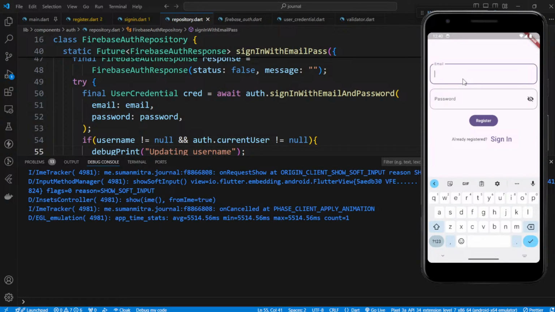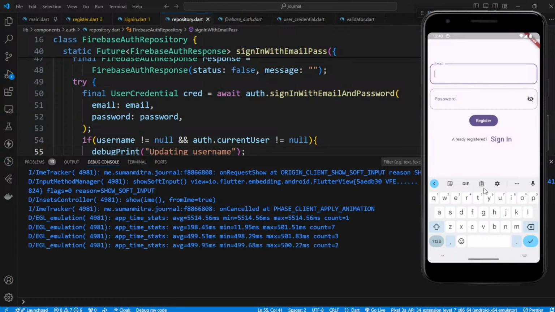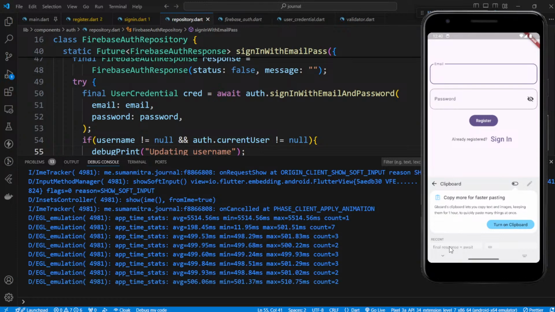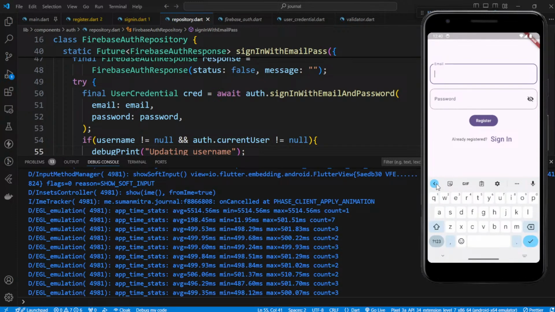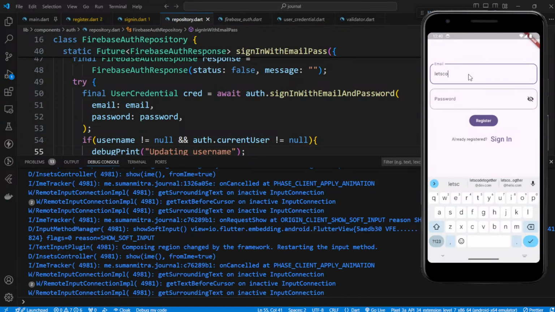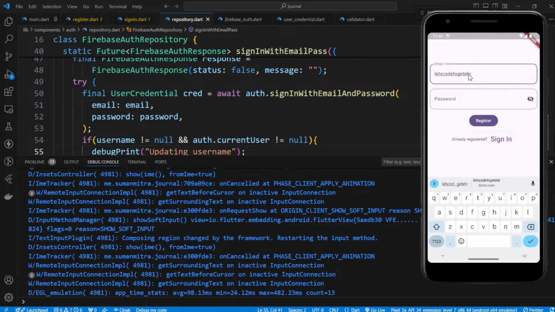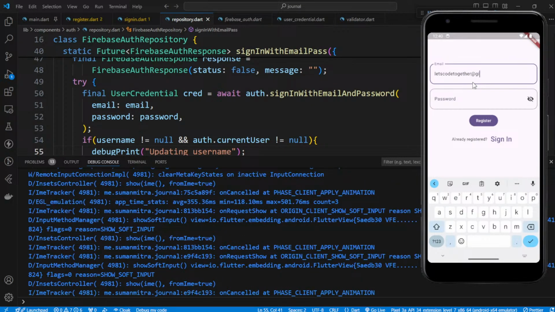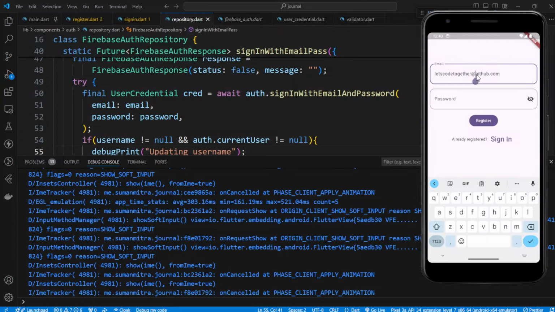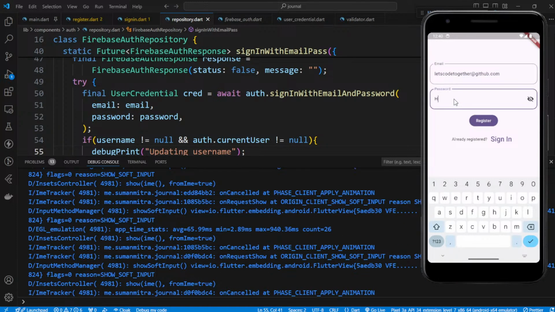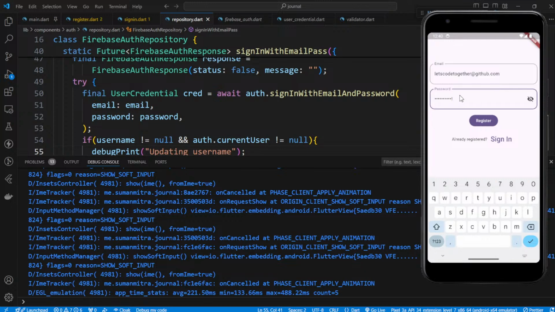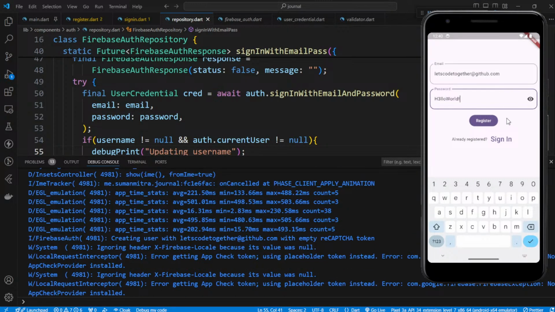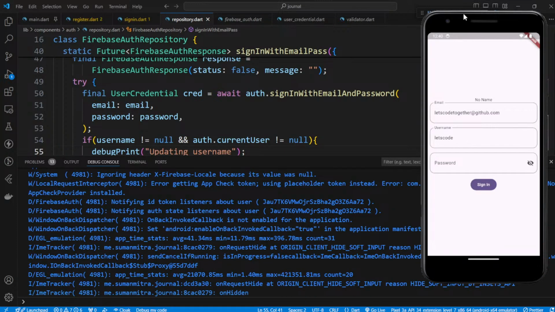Let's put an easy thing now. One more time. So it will be let's code together. Did I mention that? Let's code together at github.com. Something like this. And the password, the same secret password, that is hello world. Register. Registration successful. That's why we are here.